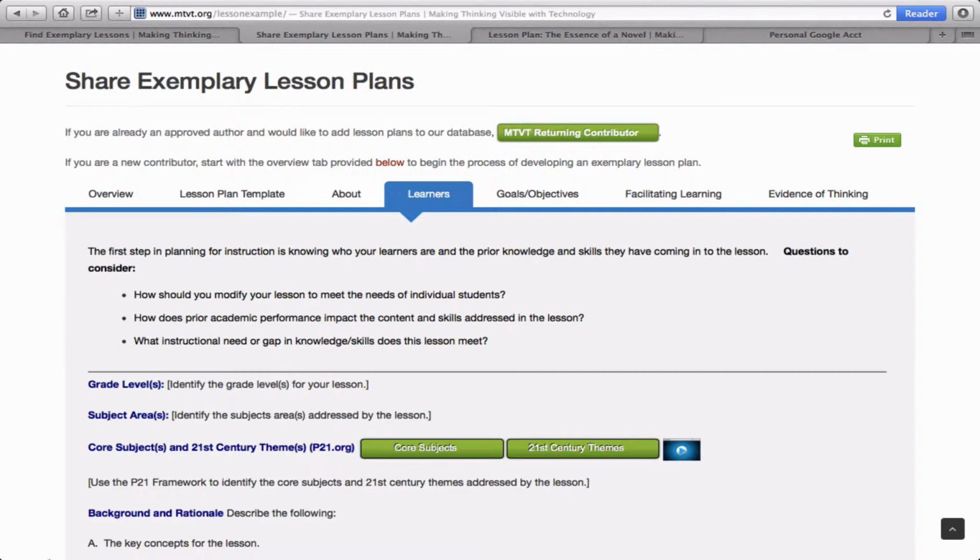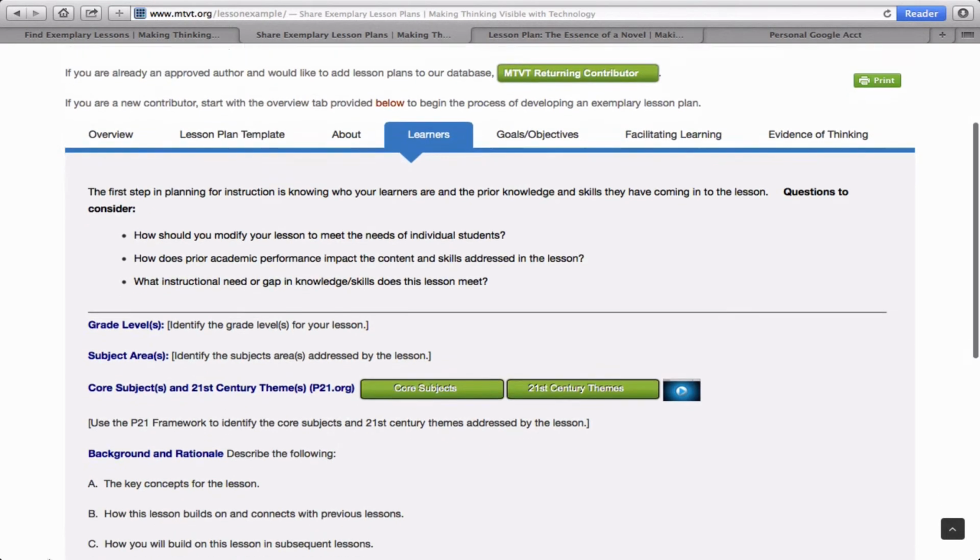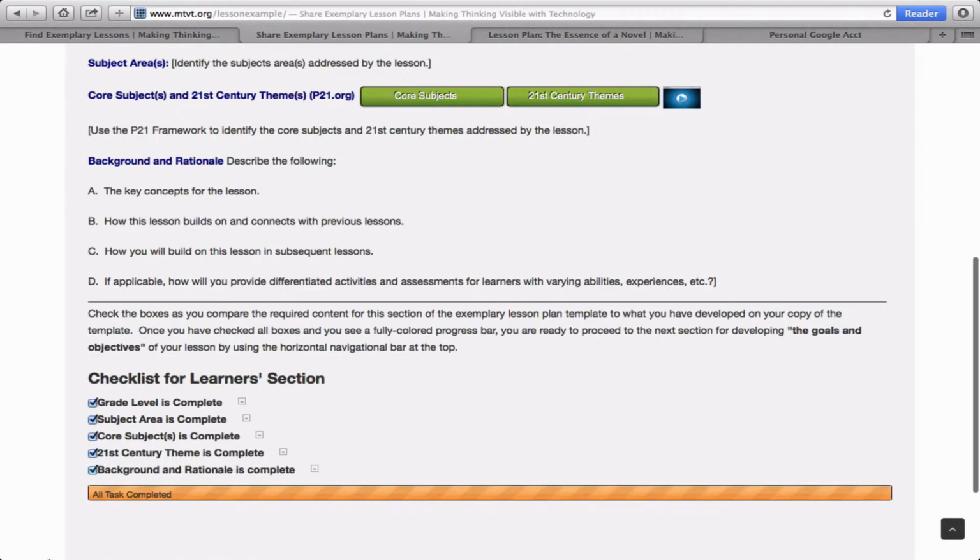For this section, you will provide the grade level, subject area, core subject, and 21st century theme. You will conclude with a background and rationale. Remember that you will use the interactive checklist at the bottom to ensure that all parts of your lesson are developed. The progress bar will indicate when it's time to move to the next section.